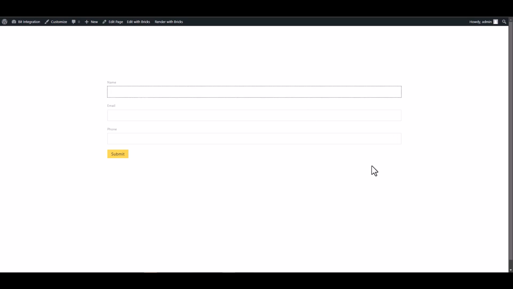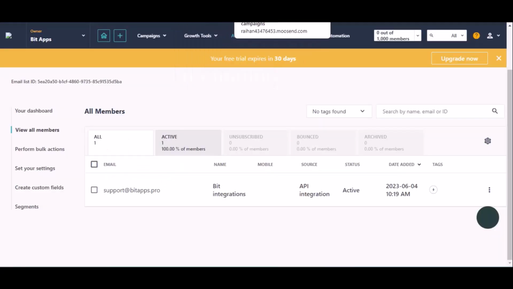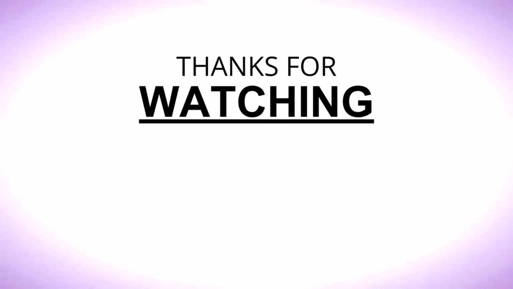Let's submit a form. Submit the form. Now let's go to the Moosend. Here is the data that came into Moosend through the integration.